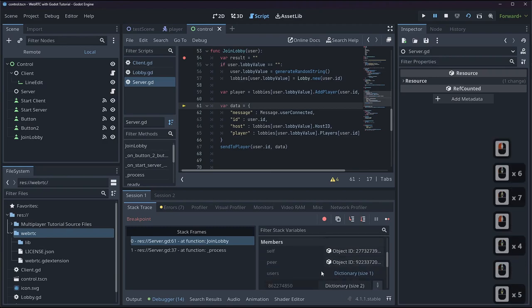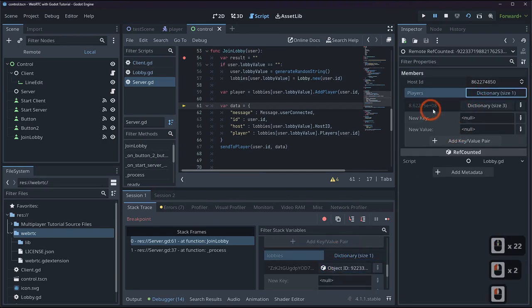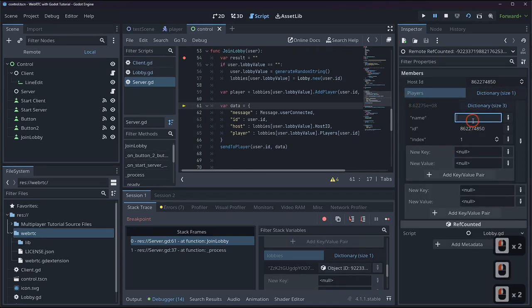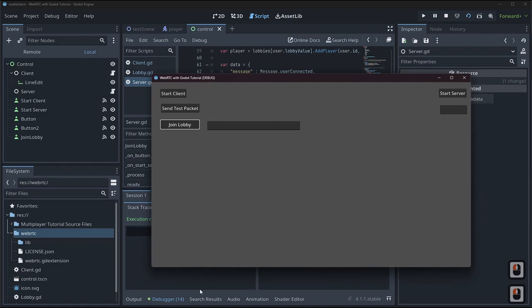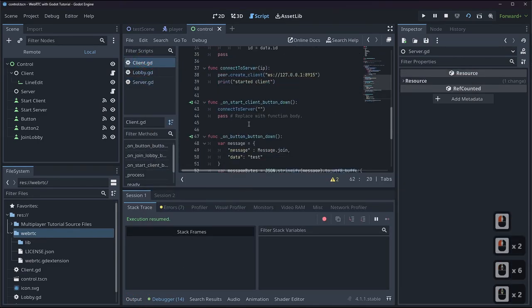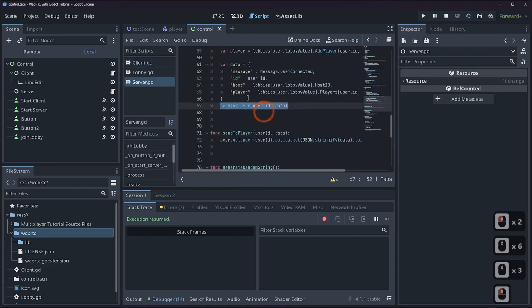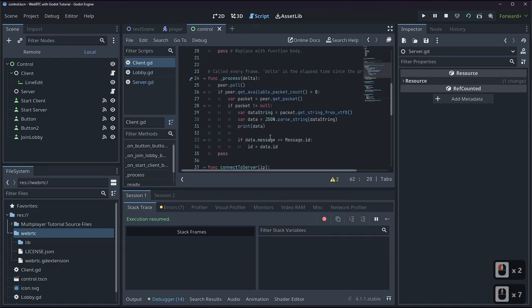So if we take a look at our lobby real quick, you'll see that we have a lobby with a player in it, and the player has an empty name, an ID, and an index. Awesome. So now if we do this, it'll send the data back to our player like that. Now we don't have anything that's catching that data, so we have to go into our client and actually do the exact same thing. So you can see how this is passing in a message called user connected. So we have to go back to our client and actually hook that up.